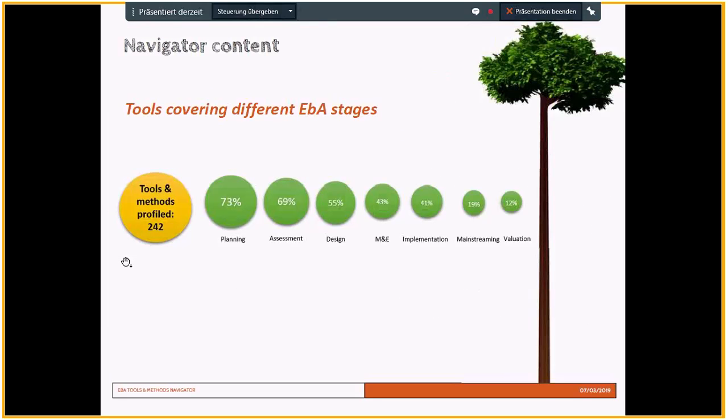So just to give you a bit of an overview of what we have in the Navigator. We profiled about 242 tools and methods. And we found that a large number of tools will cover or be relevant for most stages of EBA, although we did find fewer that were relevant or could be used particularly for valuation and mainstreaming stages.